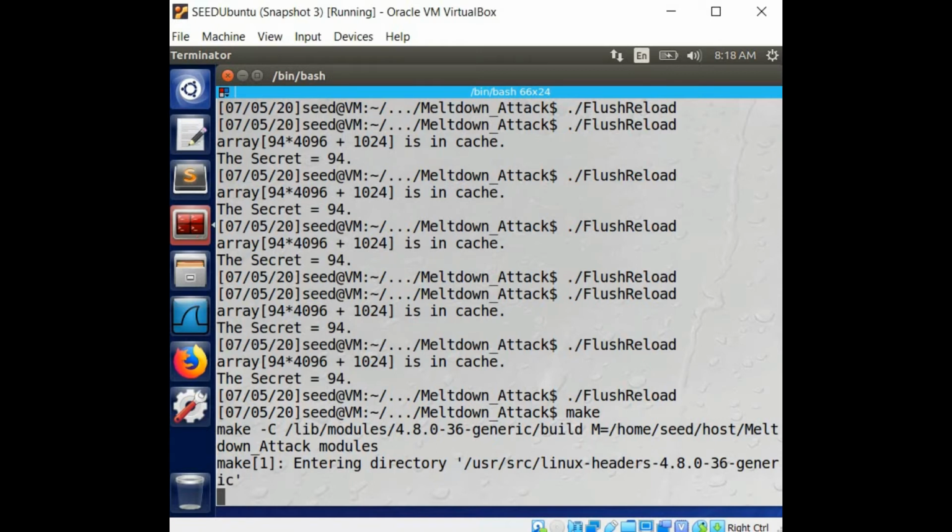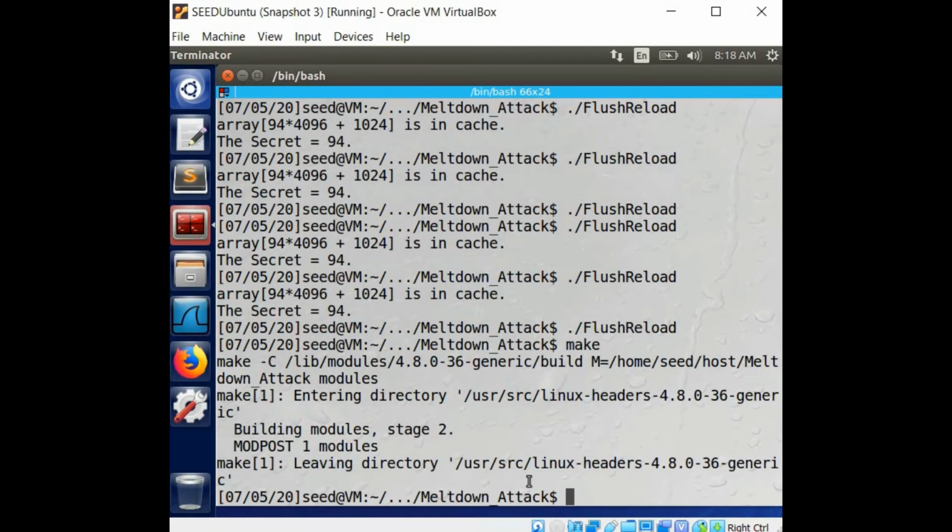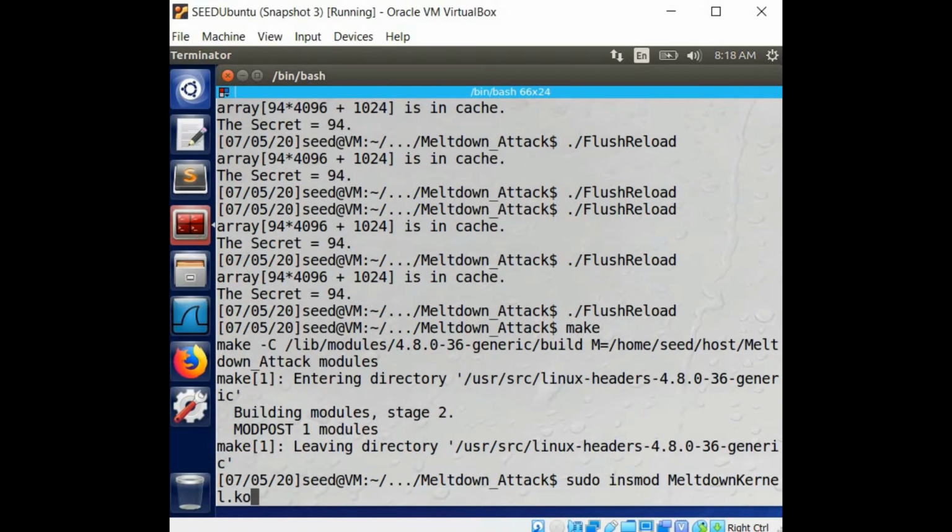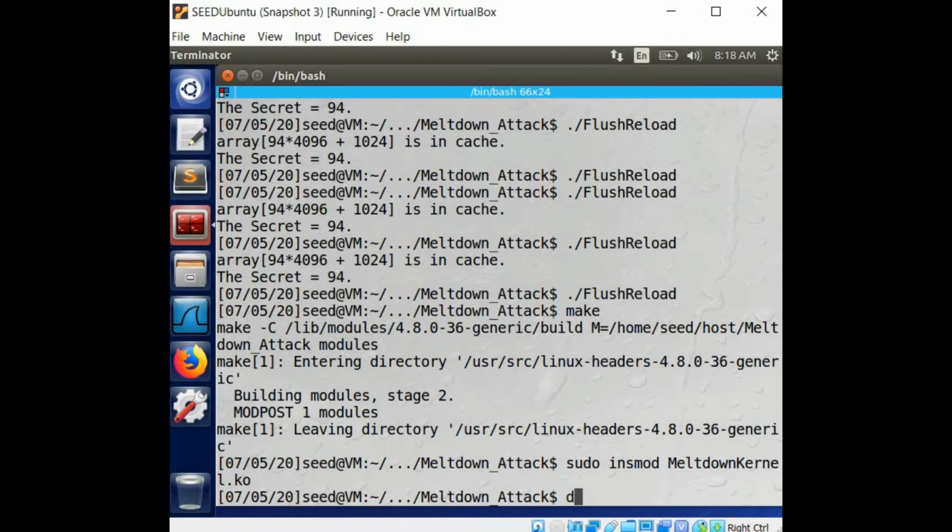So here is currently 94. So this is the secret data.